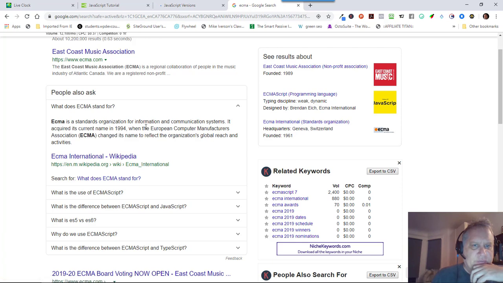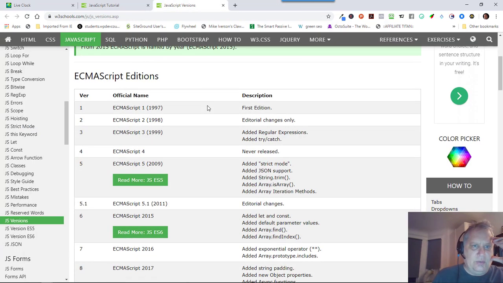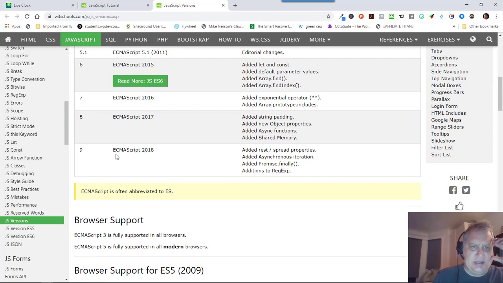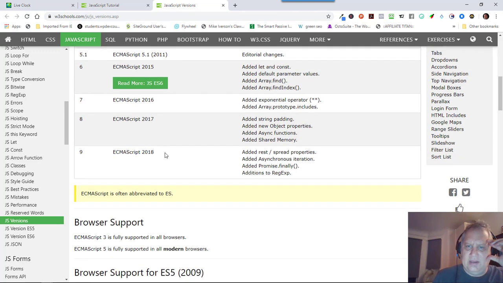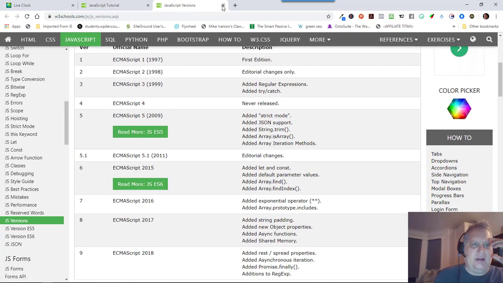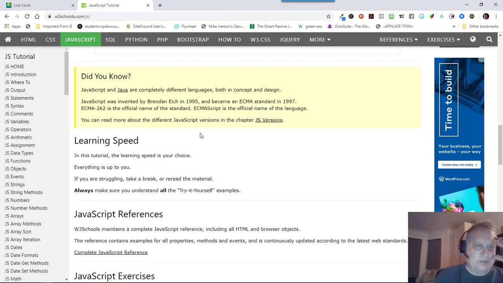ECMA is the Standards Organization for Information and Communication Systems. It acquired its current name in 1994 when the European Computer Manufacturers Association changed its name to reflect the organization's global reach and activities. So it stands for European Computer Manufacturers Association. Here's the first edition. So 2018, we're at ECMAScript 2018. Added rest, spread properties. Okay, so that's fine. So we'll get to that also later along the way.